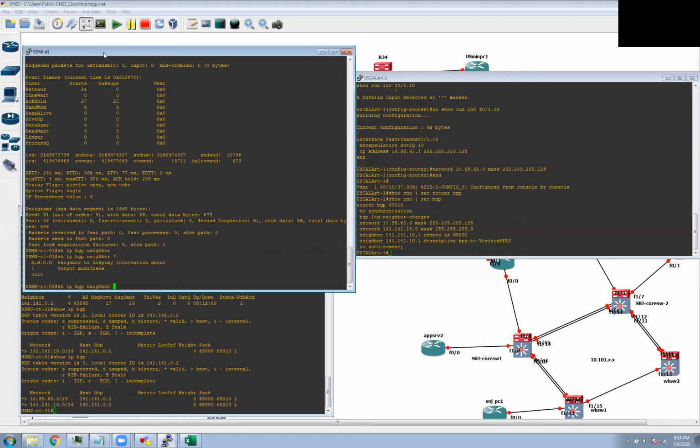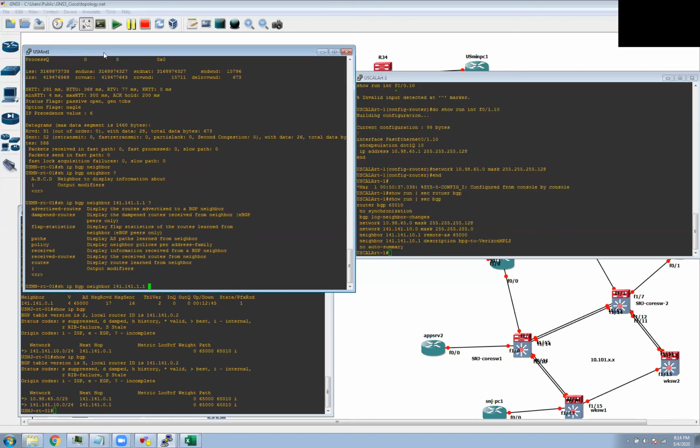Okay, show IP BGP neighbor, and then put the neighbor, which is 141.141.1.1, because that is the Verizon, right? Space. And then you want to put advertised routes. You put a question mark, just put ADV. See, advertised-routes. The first one.